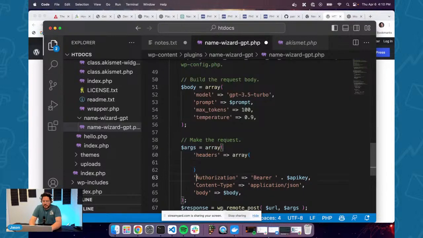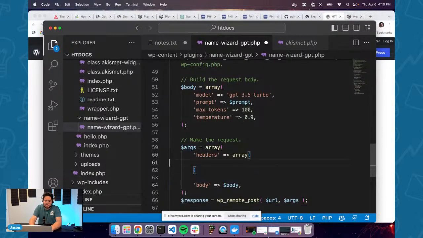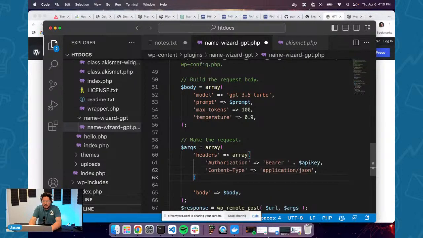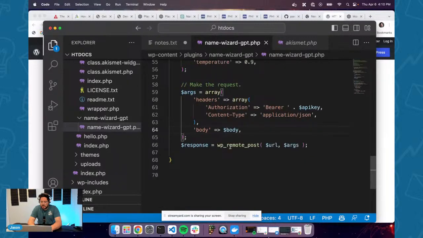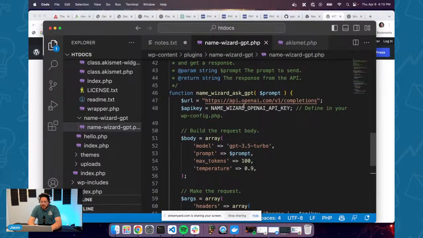I'm going to put these two headers in there. And then there's another arg called body. I'm pretty sure by default this array is going to be converted to JSON and then placed into the body of the request. And then it's going to get passed by post to the URL, and then I'm going to get the response.